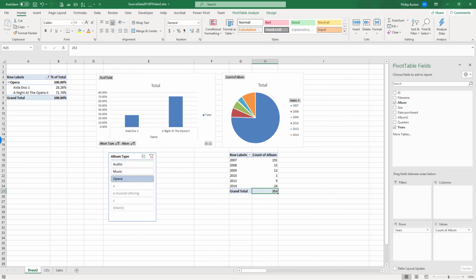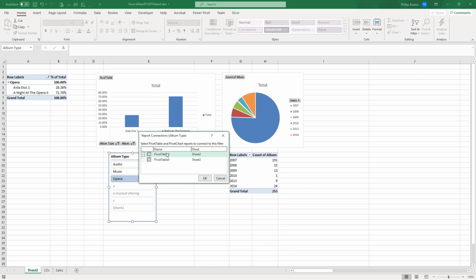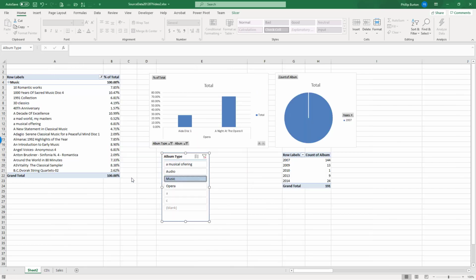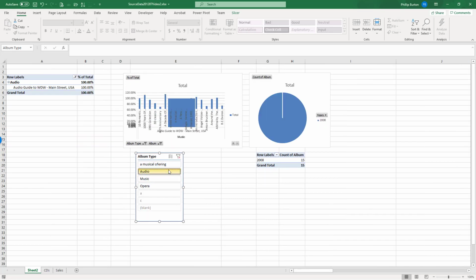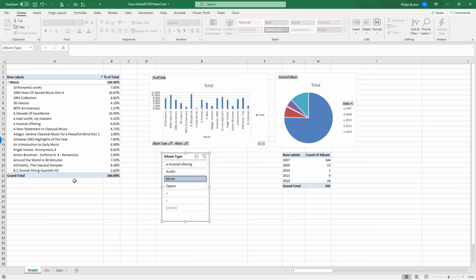To allow a slicer to affect multiple pivot tables at the same time, right-click on the slicer and go to Report Connections. Currently, there is only one pivot table which is checked. When we check both pivot tables and click OK, then the slicer is now connected to both pivot tables. So when we change the selection in the slicer, both the pivot tables and the pivot charts change. We've now created a working dashboard in Excel.